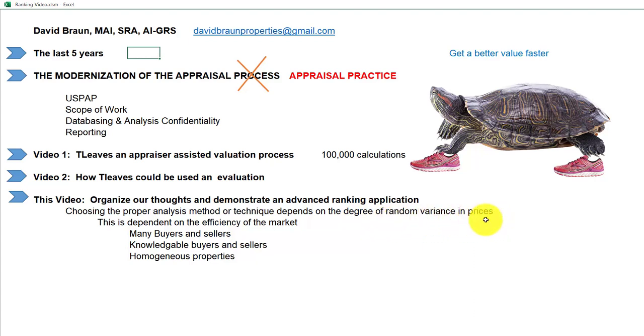And so which application you would use depends on whether you're going to try to extract adjustments, and sometimes you can't extract adjustments because you don't have enough sales, or whether you want to use regression analysis. If you have a very, very active market and the degree of random variance is not super, super high, it's a great method to use. Now, what controls the random variance in prices?